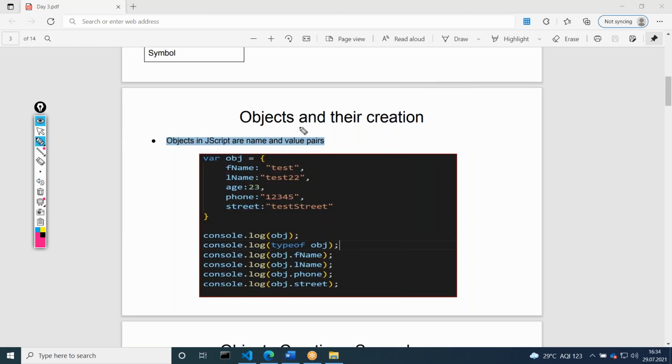That's why we say in JavaScript, an object is a combination of key and value pairs. We can always say name and value pairs, or we can say key and value pairs. Both are the same thing. So let's go to the editor and see how we can create objects.